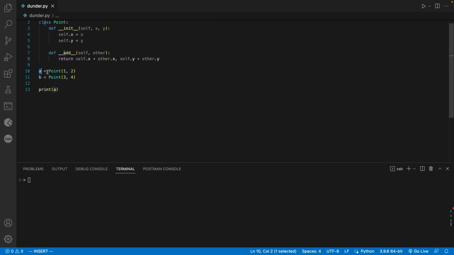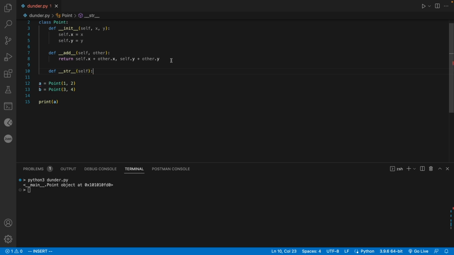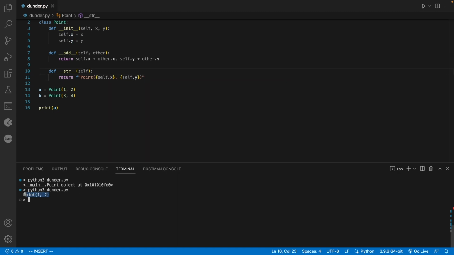So now let's see what happens when we try to print an object out. So I'll just print out A. So we get some weird output that's not very helpful. And it turns out we can customize the behavior of the print method by defining a string method. So double underscore string. And then we'll configure this to just return a string representing the output.